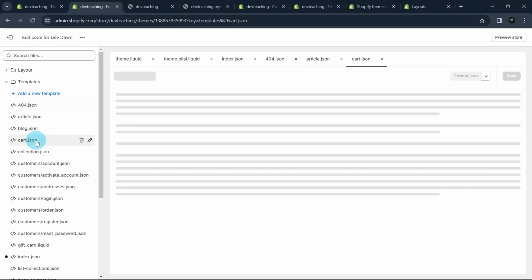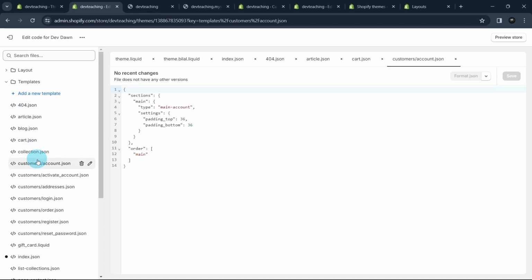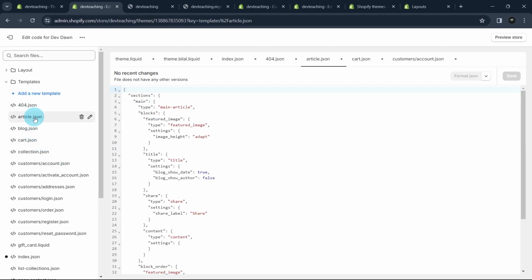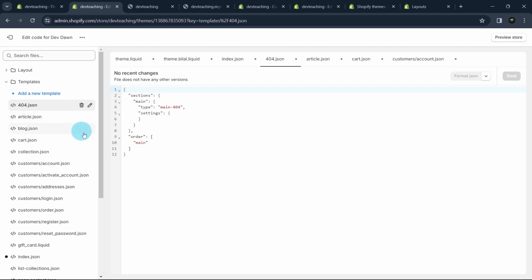So we might come across those templates in some stores which were built before Shopify 2.0. I will give you a brief about those as well in our future videos.